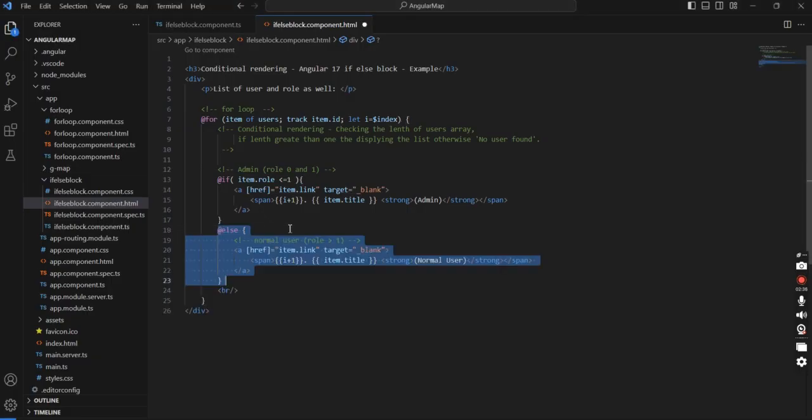If you want, you can use else if as well. I hope you have heard about the for loop, the new statement. These are new statements as well. The Angular team introduced them in the Angular 17 version. I hope you know about this.